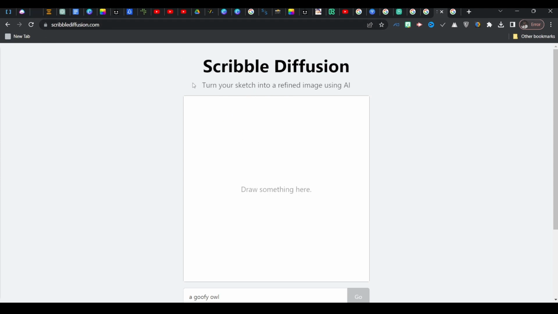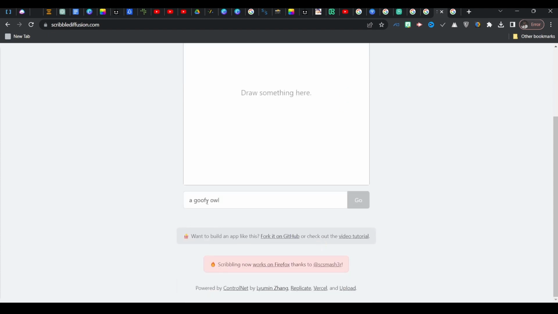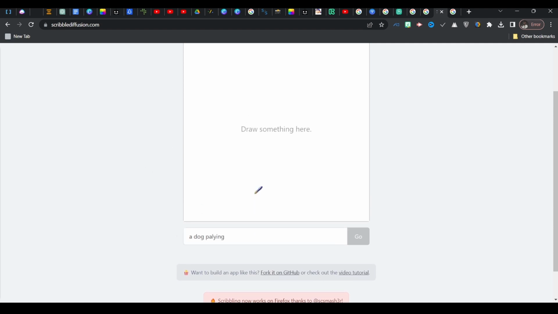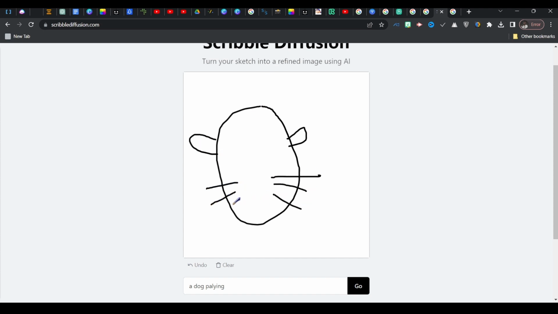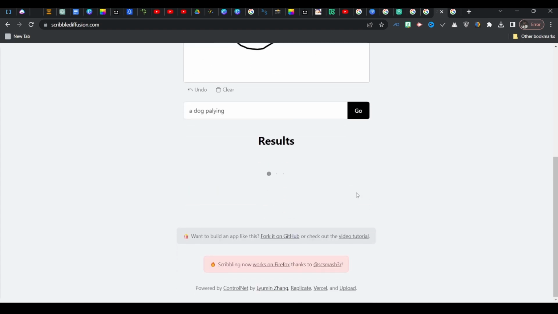The website is called scribblediffusion.com, and this time I need a dog, a dog playing. So this time I'm going to sketch the dog. Then go. So let's see what this app is going to bring immediately.